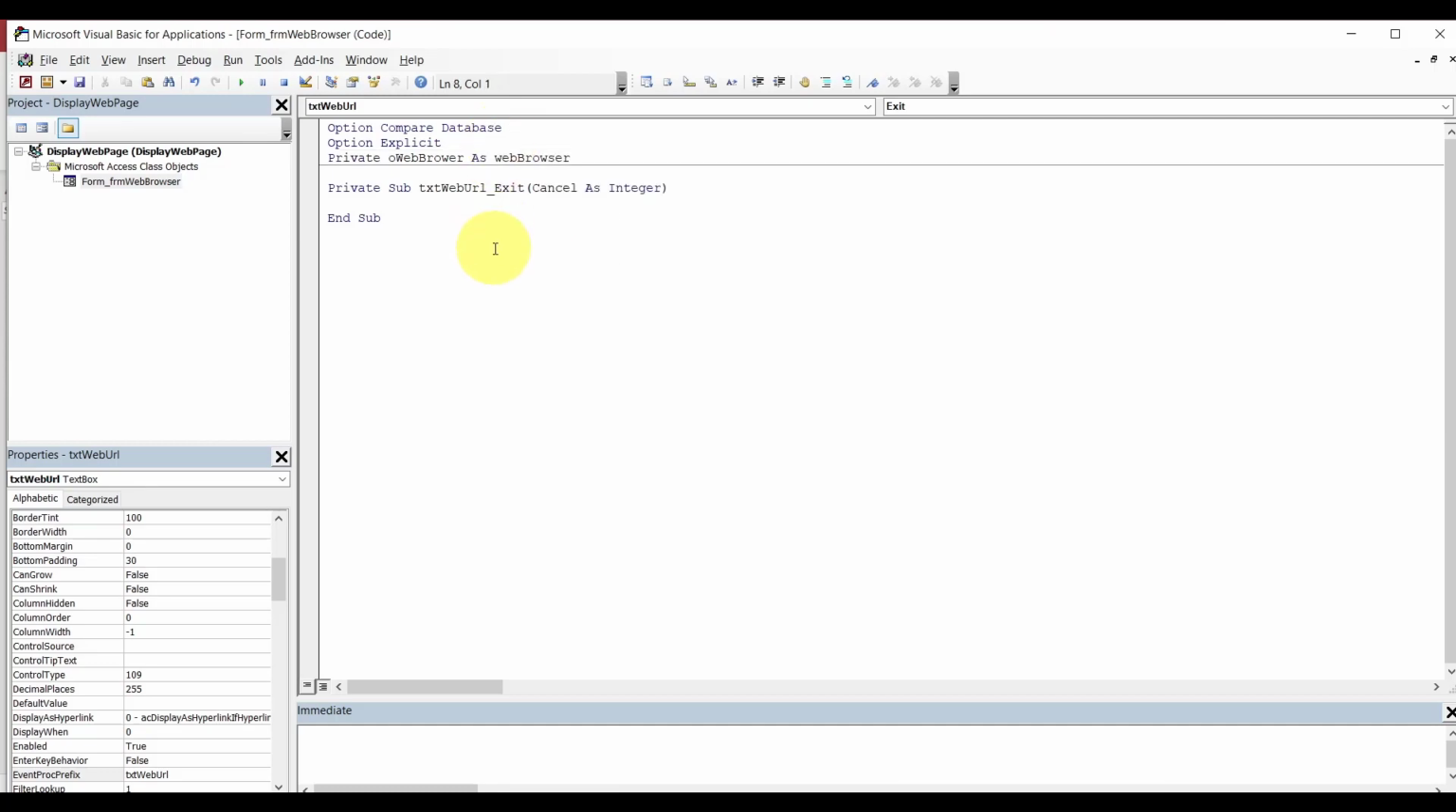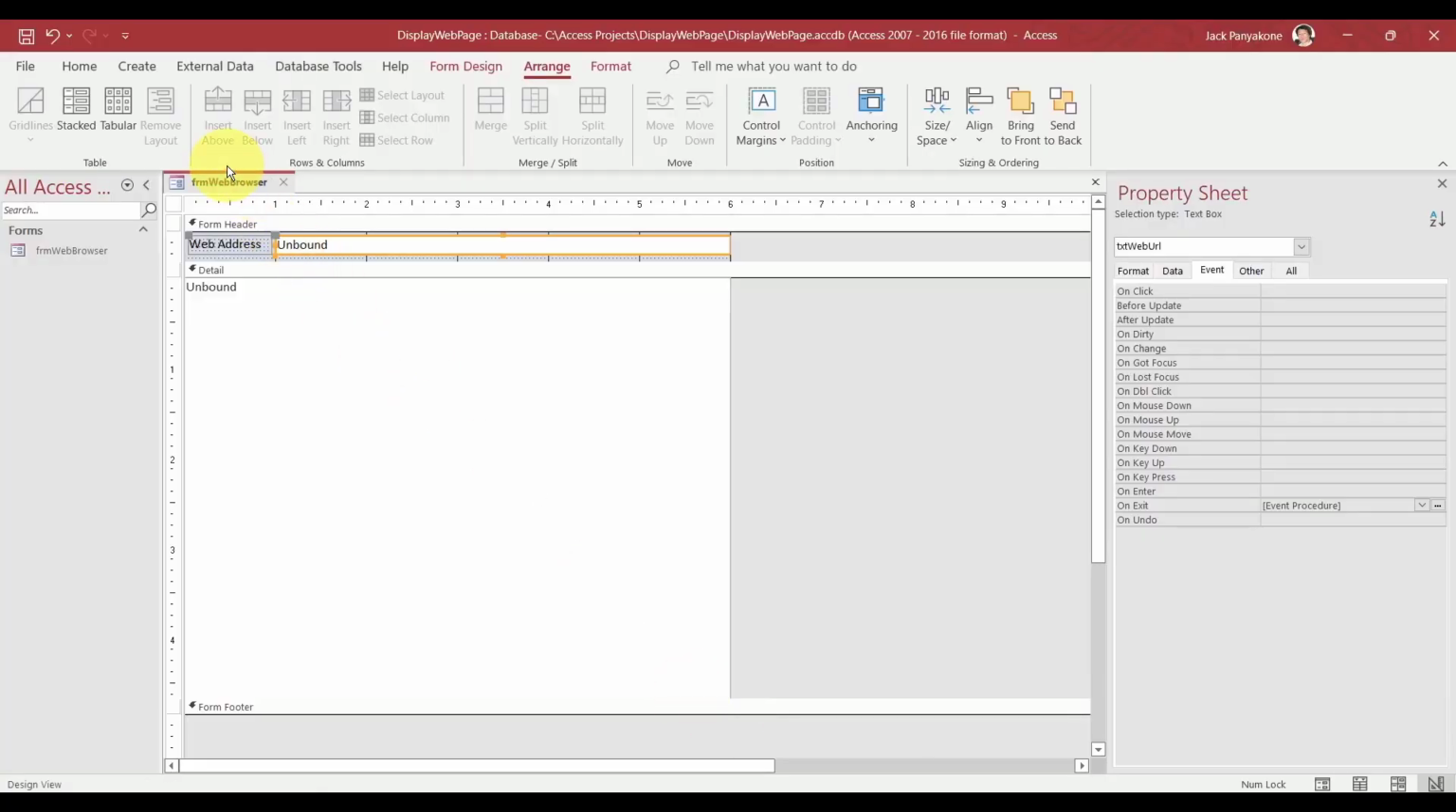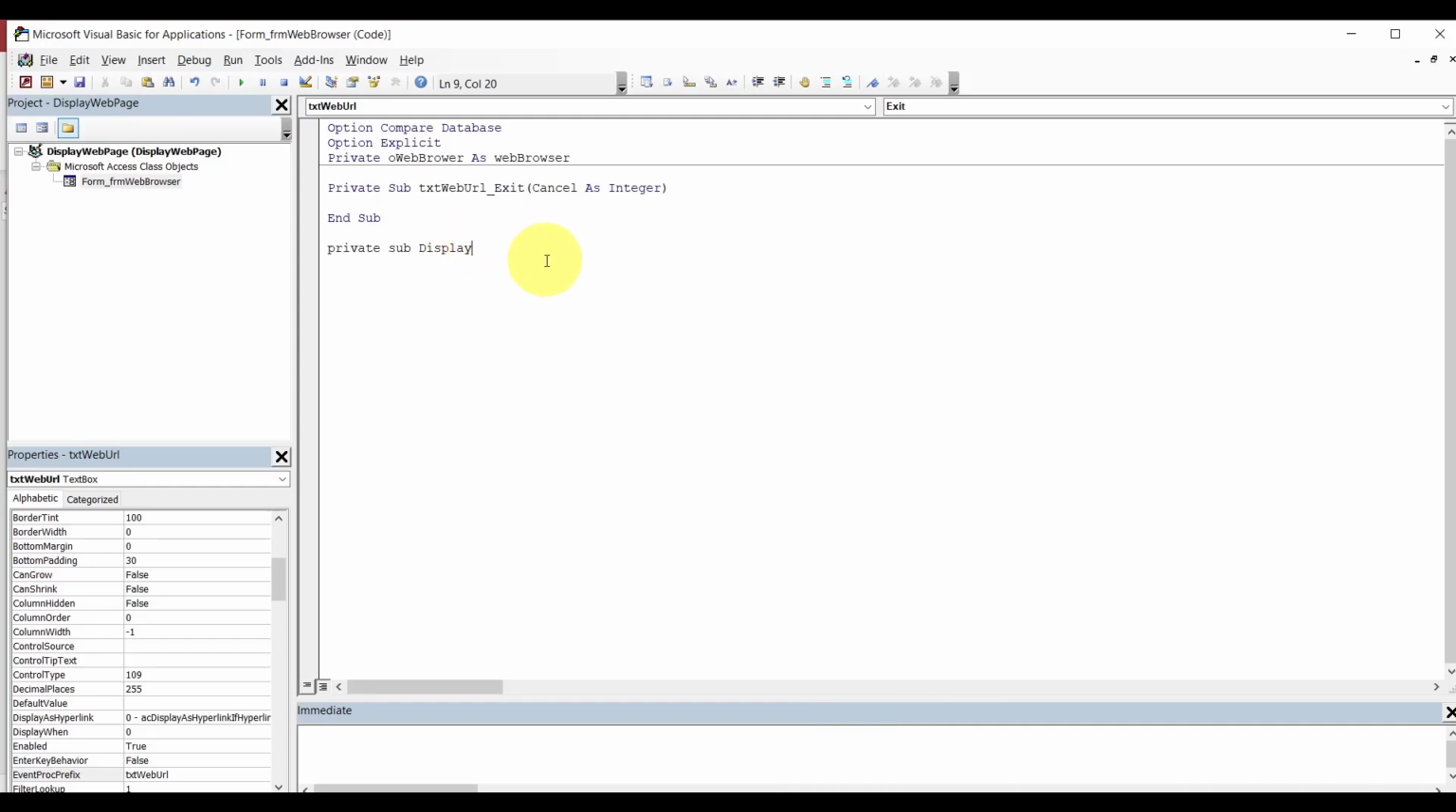All right, and here we're going to say private sub display. We cannot use the same name of the application. Let's see, what do we name this? Display web page. See there? This is not good right here. So display website page. We'll have this name differently. All right, let's name it differently.